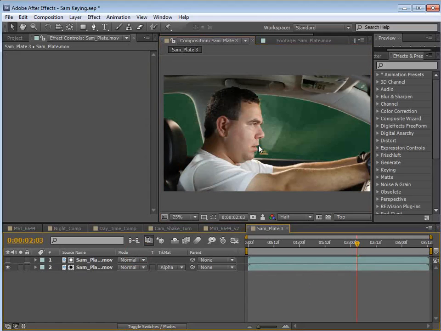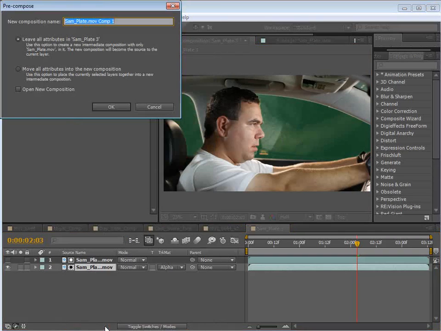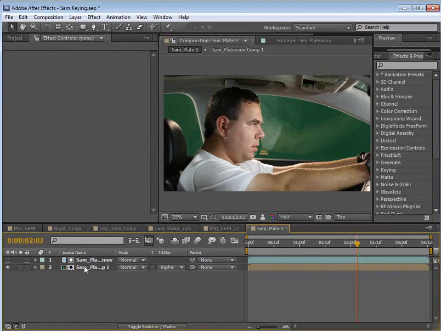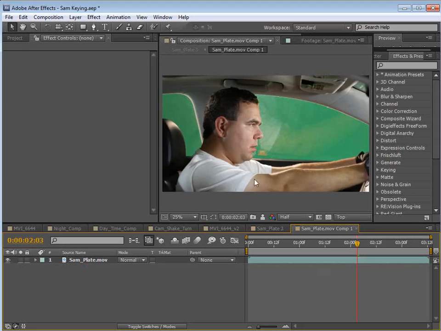But remember, the goal here is to get rid of the green. So here's what we're going to do. We're going to choose Layer, Pre-Compose, and we can just leave the attributes and hit OK. So I'm going to double click on that comp, and this is going to be our suppression comp.